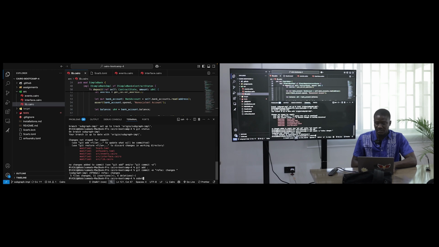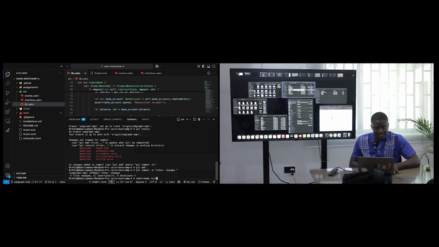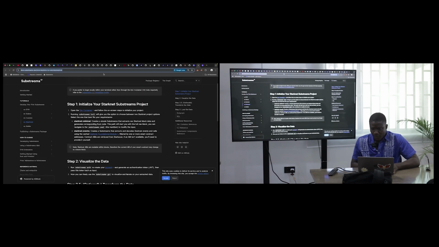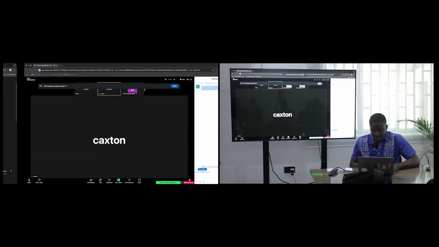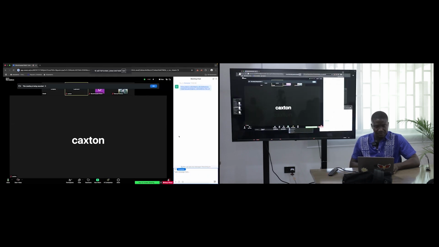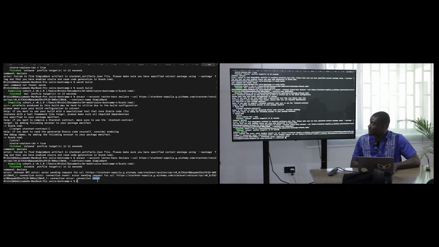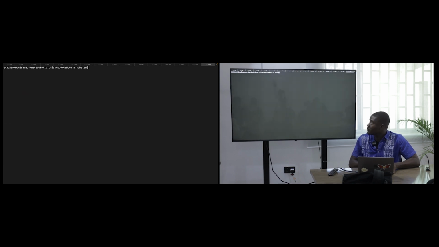So let's do substreams init. Remember, the command is substreams, not substream. And you must have installed it using brew. But if you follow the documentation, you may find another way to install it. Let me share this documentation for the people on the chat. Okay, I've already shared it. So now we are going to do the substreams init. Let me clear this screen. Right, so I'll do substreams init.